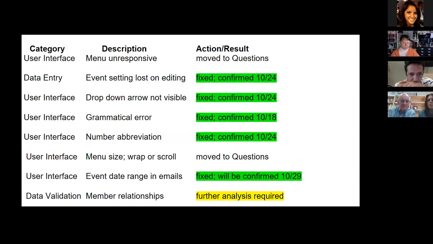The number 9 has been moved to questions because we need to look at that one a little bit further. When Manuel's software generates a weekly update that is emailed to all of our members and contacts, it says for the week, like from 1/7 to 1/14, and then it would start the next week 1/14 again. So that's been fixed. Member relationships is more complex. It's more than a bug. So we're looking at that further.